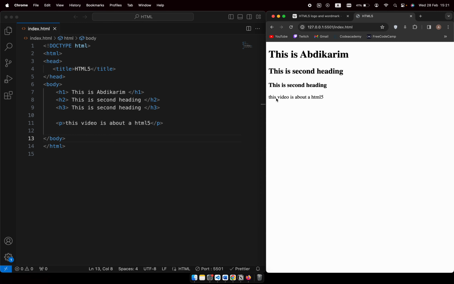As you can see, guys, it's not as bold as the first few ones. I hope you guys are able to see that, because these ones are a heading element, and this one, the p tag, is basically a paragraph.